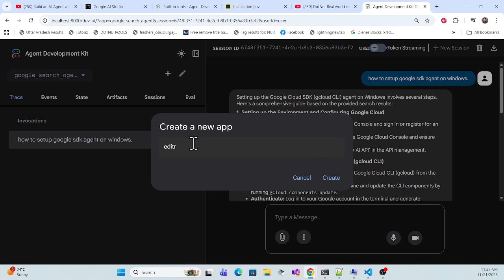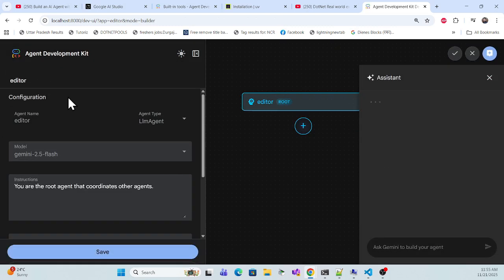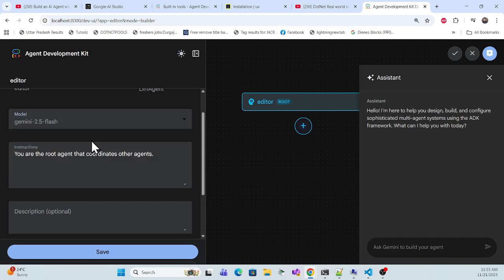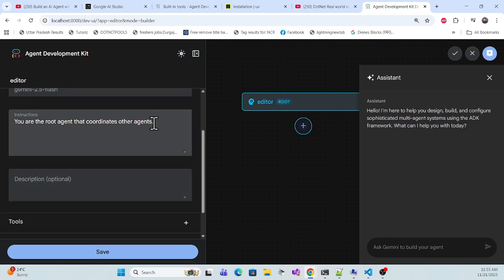In here, if I want an editor, let me just say editor and then create that. In this editor, see it just created over here, and you can use whatever model you want. And then also the instruction, so this is important. Whatever instruction you want, you can provide it over here, and the assistant also helps to create an instruction.